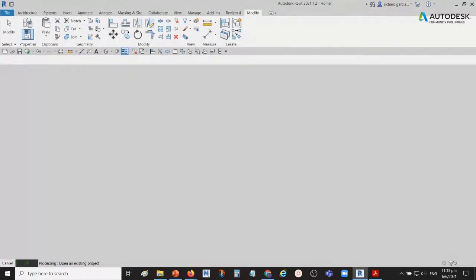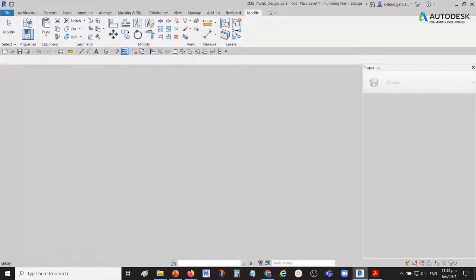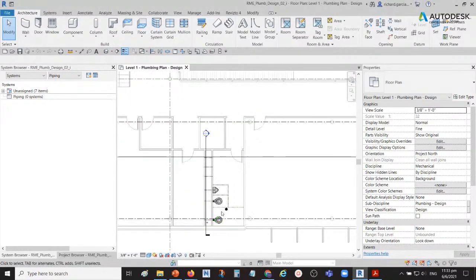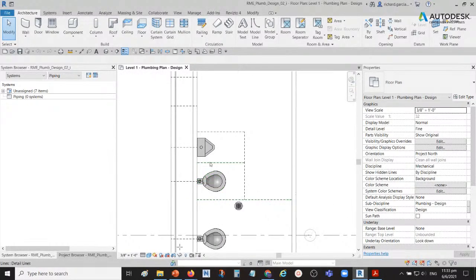So this time in this exercise, we are going to create a sanitary plumbing system. Again, it's the same exercise. Don't be confused. It's the same model.